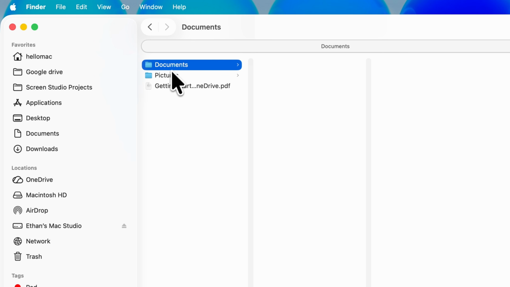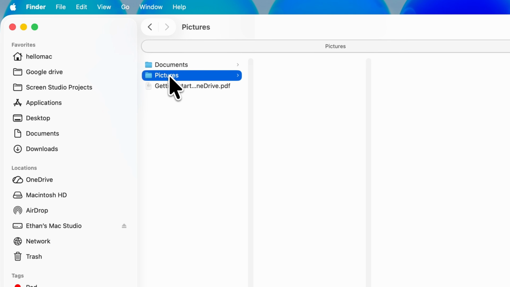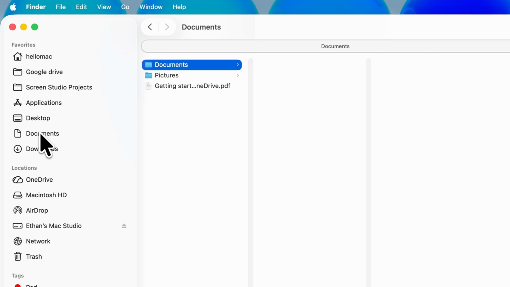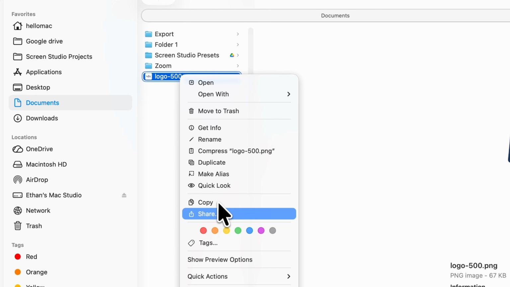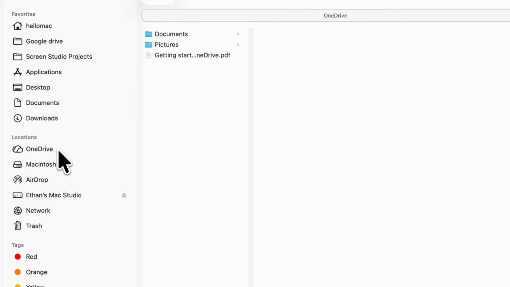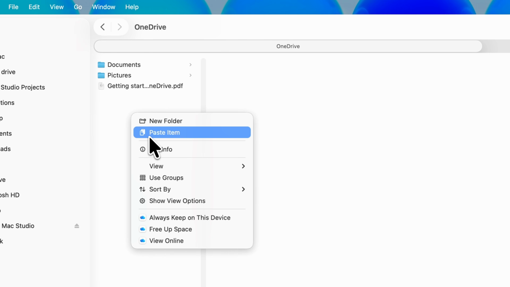Here, you'll see a Documents folder and a Pictures folder. These are two default folders automatically created by OneDrive. Keep in mind, this Documents folder is not the native Documents folder on your Mac. To start syncing your important files, you can simply create new folders here, or copy and paste the files you want to sync directly into this OneDrive folder.